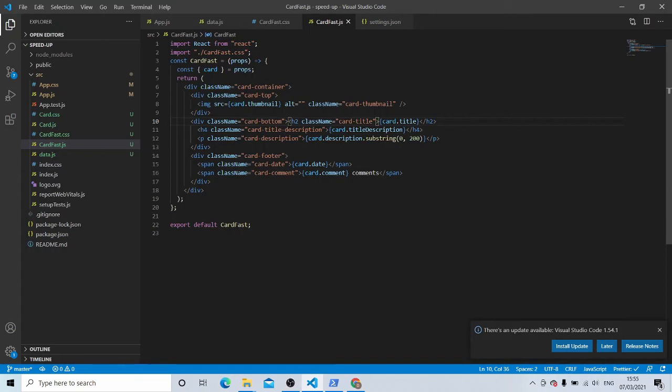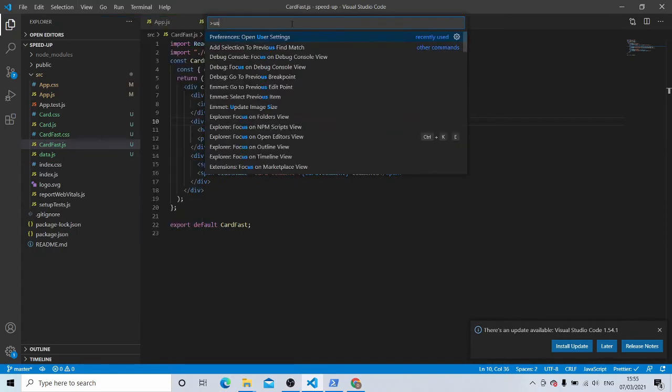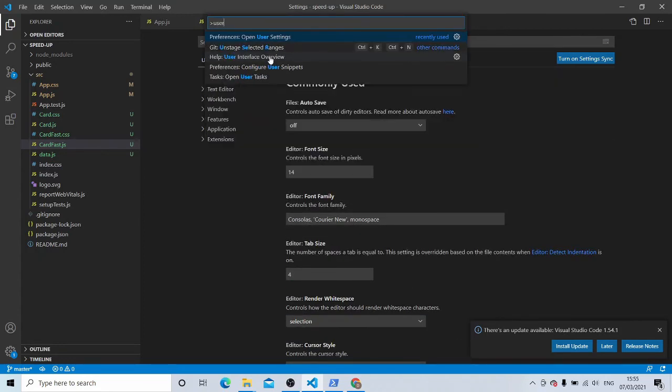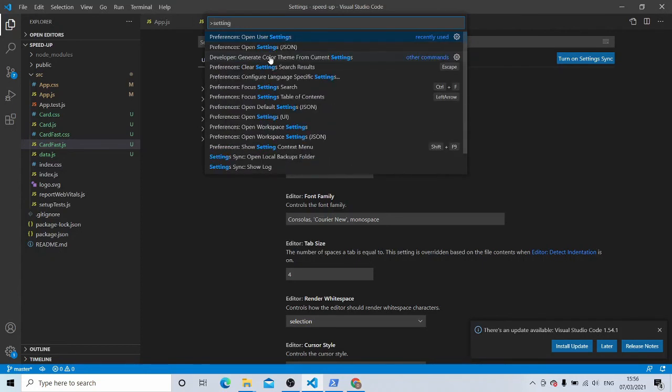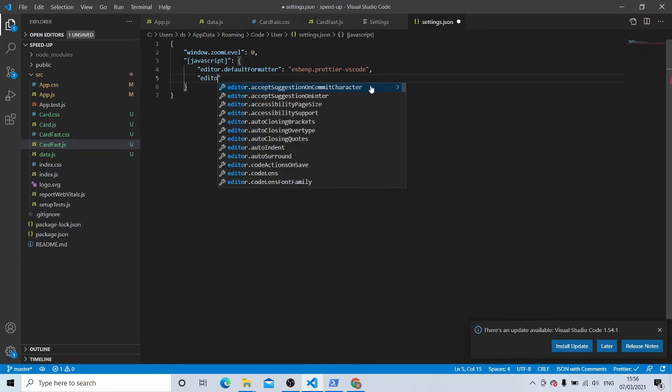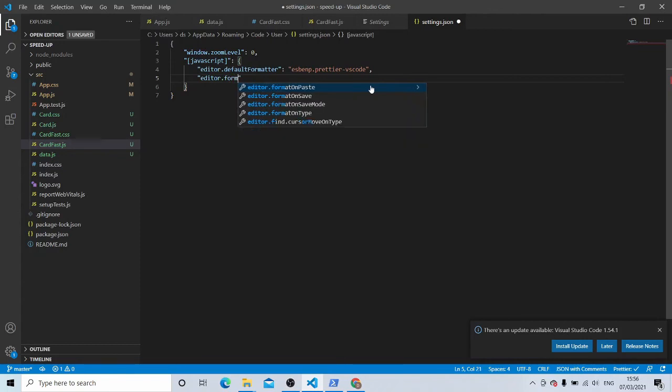So to do that, I can simply go to view, command palette. I can simply say user settings, right? I have user settings right now, and I'm gonna need to go to, hold on a second, the JSON for the settings. Okay, you're gonna go to settings and see open settings JSON. And to do this, you're gonna have to type editor dot format on save, and I'm just gonna say true.